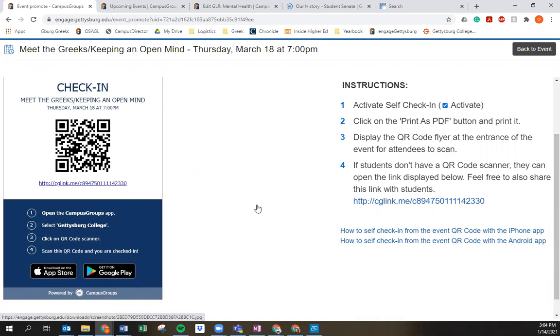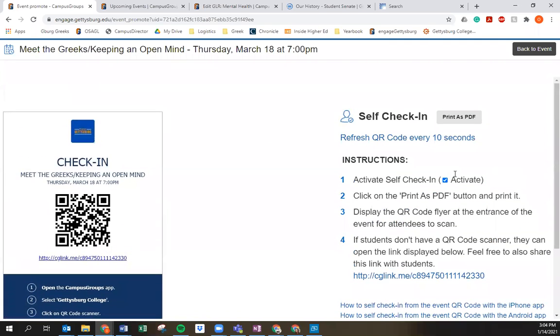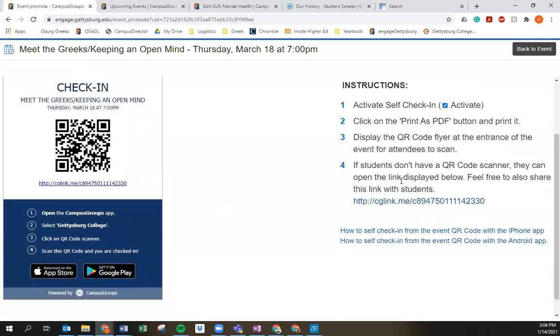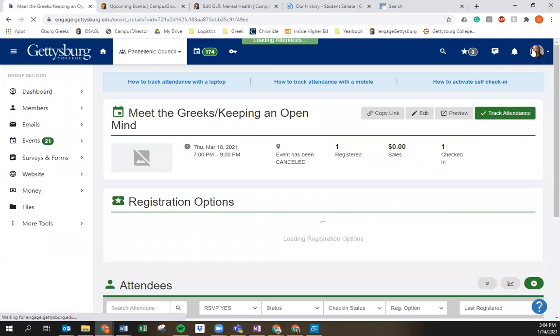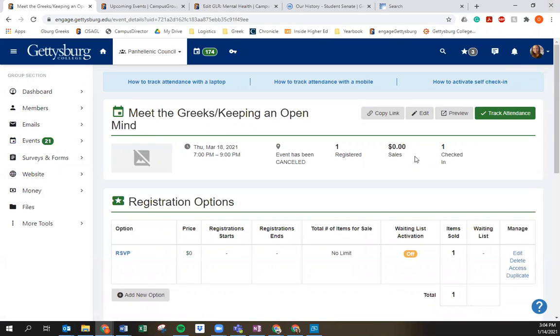If for some reason you want to make sure that they're truly there, you can set it to activate so it changes consistently. You can have it refresh every 10 seconds. This prevents someone from, for example, taking a picture of it and sending it to other people who then check in. If someone doesn't have a QR code scanner, they can also use the link that's listed in either of these places to sign in as well. So those are the easy ways that you're going to be able to take attendance at an event.